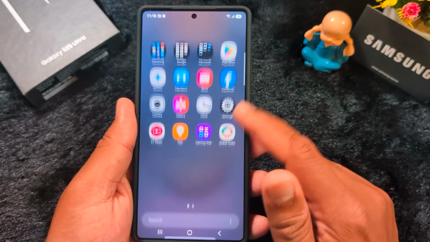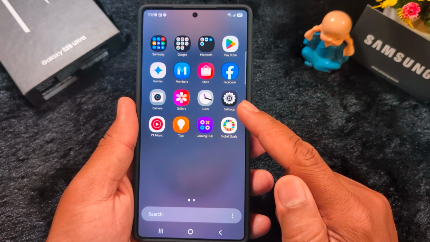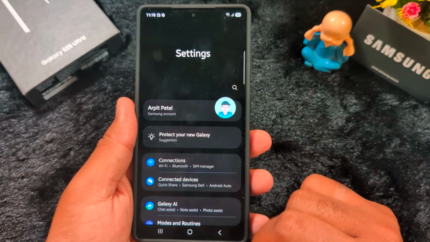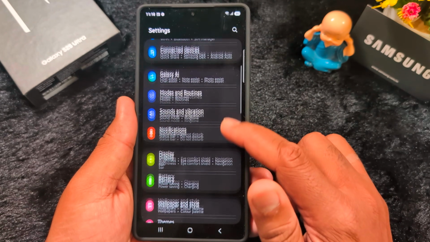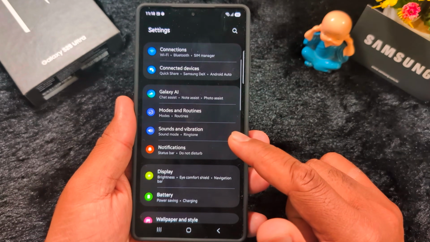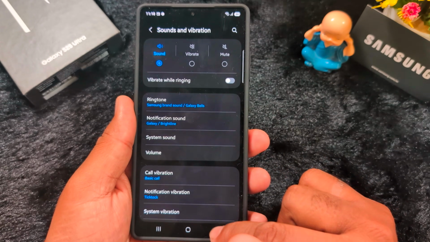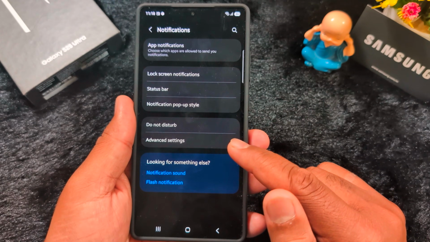Open the app drawer on your device. Tap the Settings app. Now scroll down up to Notifications. Here you can see the notifications. Tap on it. Tap the Advanced settings.